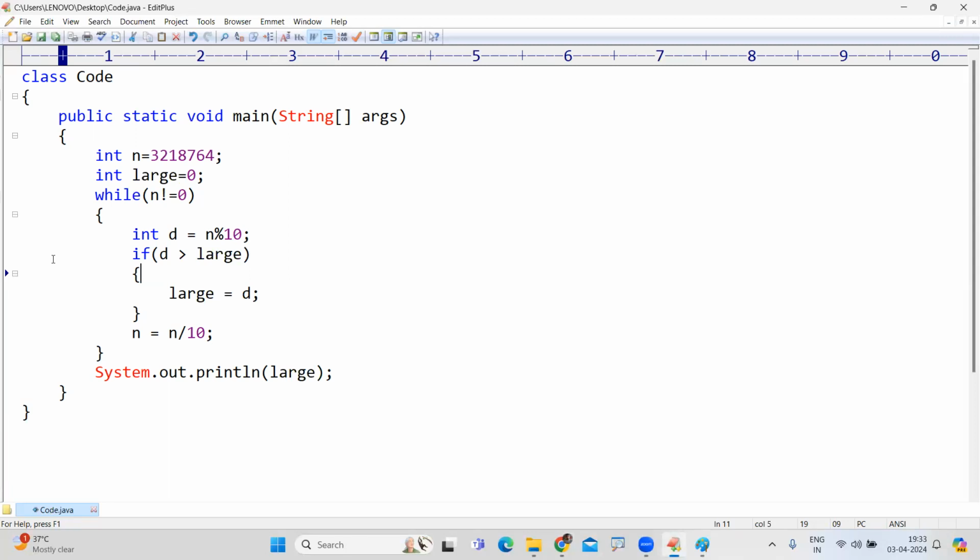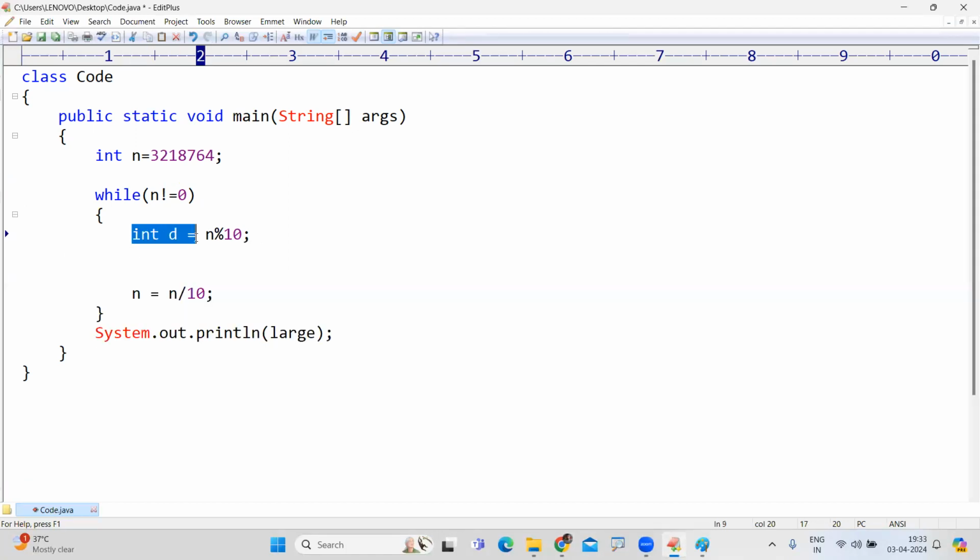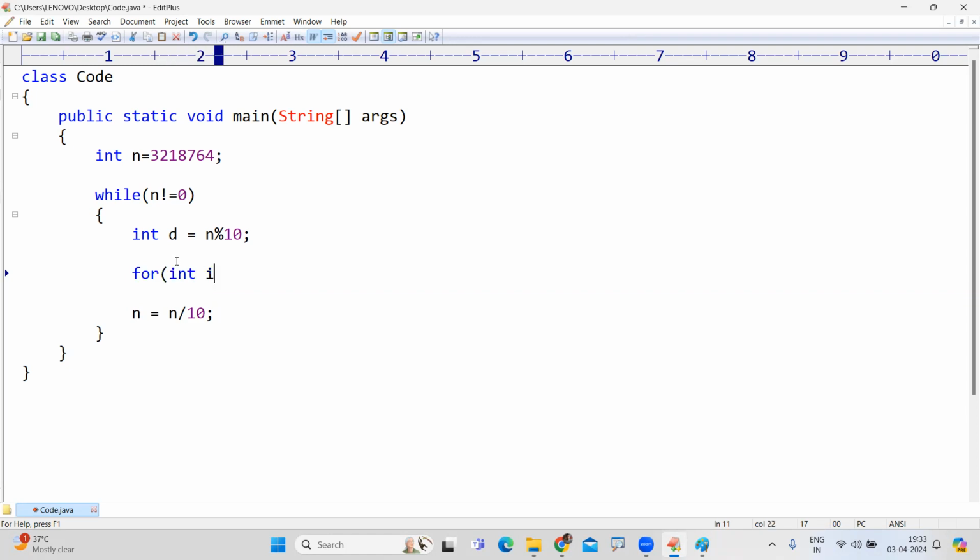Sir, just for understandability's sake, inside the while, can we write a for loop? For each digit you are getting, I just want to display the multiplication table. For loop coming back again. For each digit, for i equals 1, i less than or equals 10, i plus plus, we need to display the multiplication table 10 times for each digit.